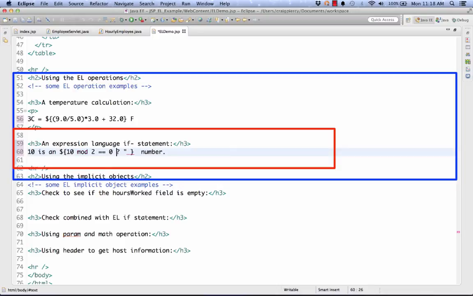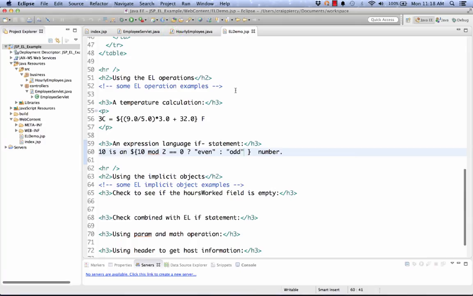After the question mark, we put what should happen if the condition is true. In this case, we want it to write out that it's an even number. To provide an alternative, we then use a colon, and in this case, we want the alternative, if the condition is false, to say odd. So let's test our mathematical operations in our application.